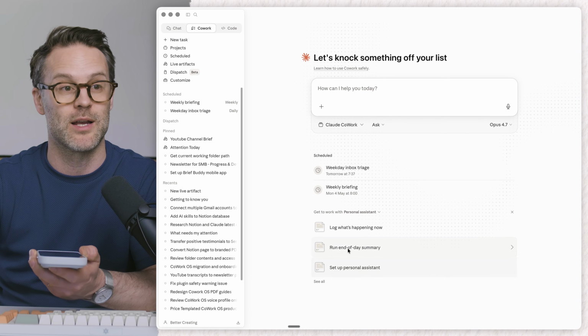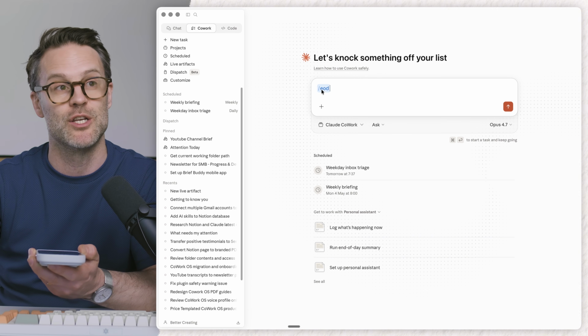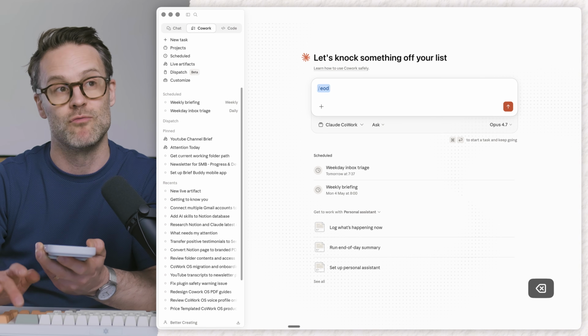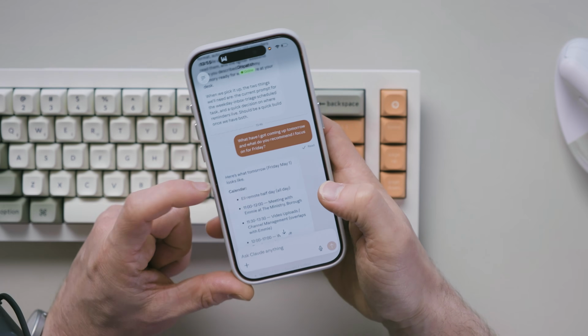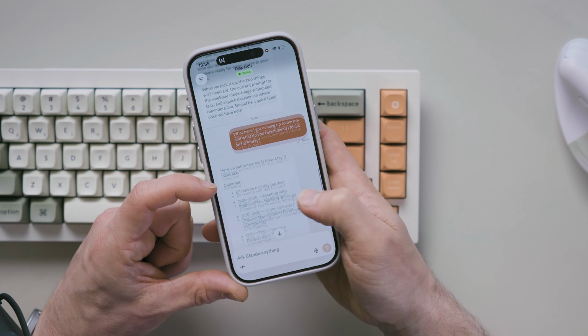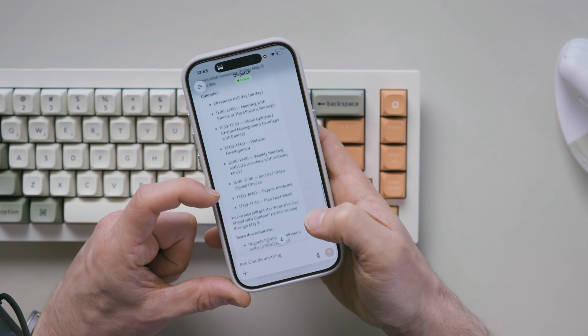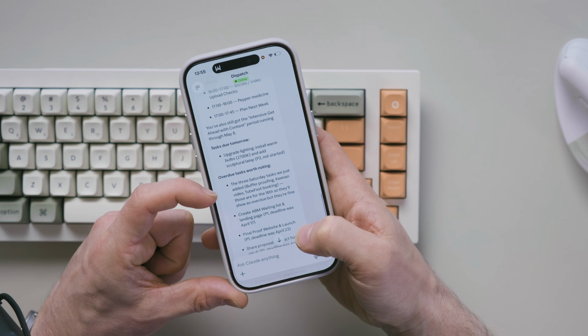For example, I can click run end of day and it will just do a little slash command. If we run that, it will trigger the plugin. So that's something that's really cool to be able to do. Dispatch has come back and you can see, here's what's happening tomorrow. So it's a really simple example. It's just giving me my calendar and the tasks that are due.